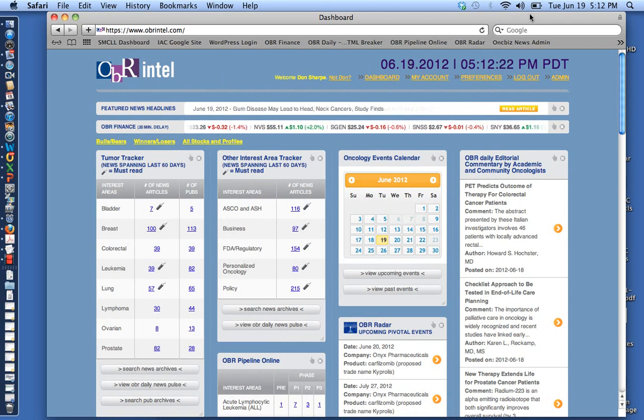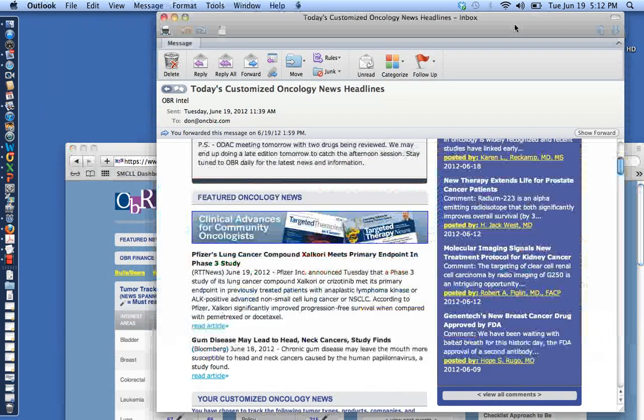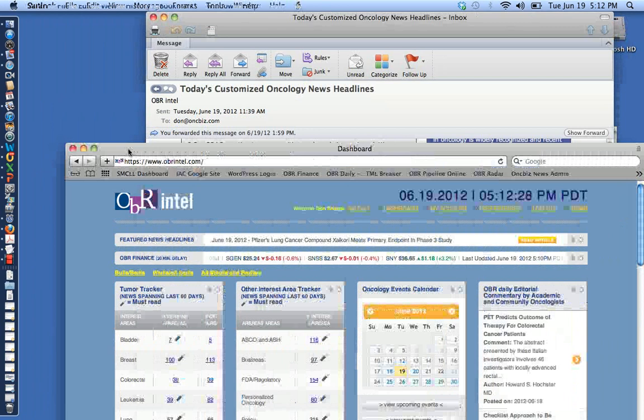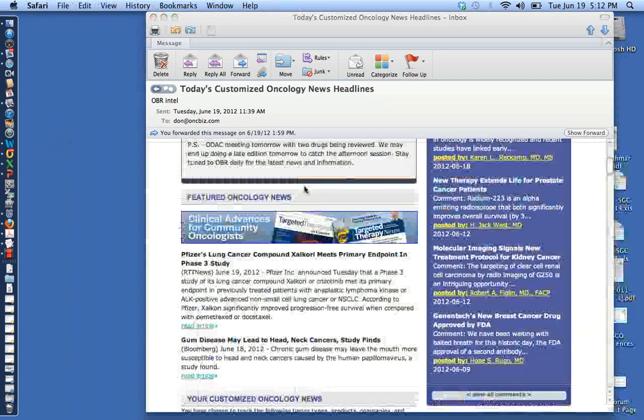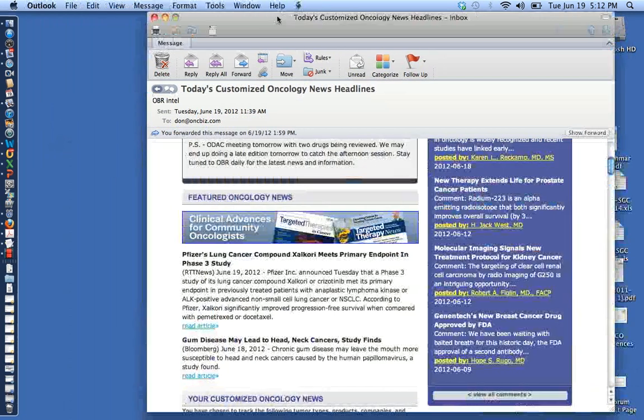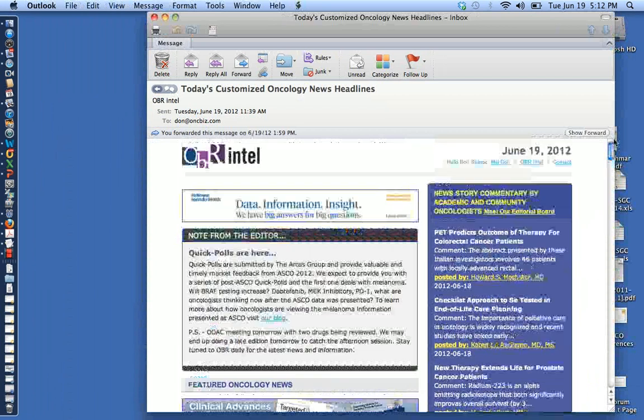But perhaps most importantly, you get a newsletter every day. And so while we have all these information widgets in this whole dashboard, I think it's really important that people know that you're still getting a newsletter with OBR Intel, and it's much like OBR Daily, only better. And in fact, it's important for me to stress that by subscribing to OBR Intel, you're not missing anything. You're getting everything that's in OBR Daily, but more.